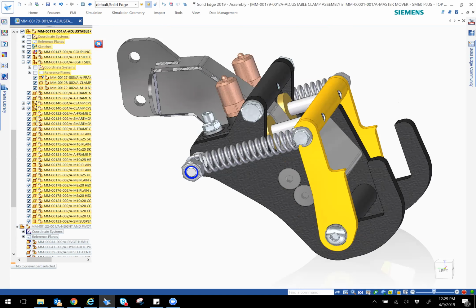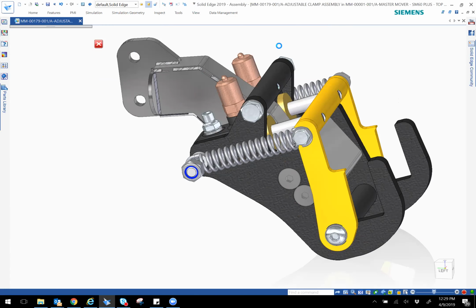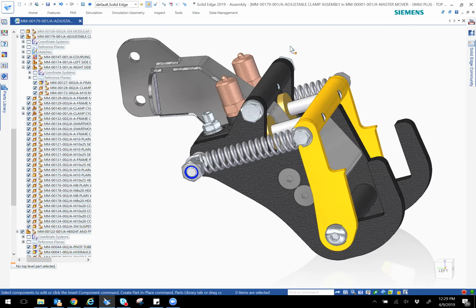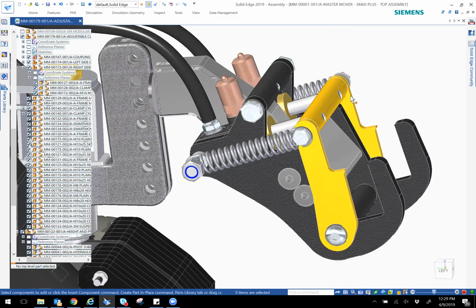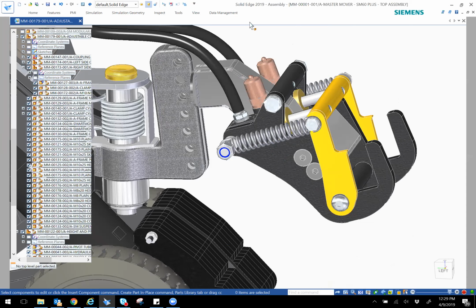Let me go out of this assembly. Now, that is it from my part, but now Ollie's going to be showing you how to edit multiple parts in the assembly at the same time in a pulley system. Ollie, if you want to take over the screen.